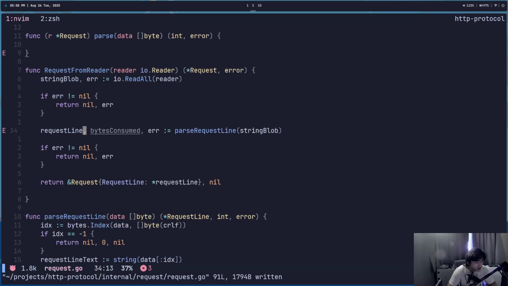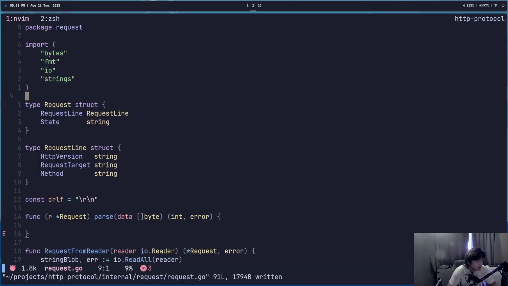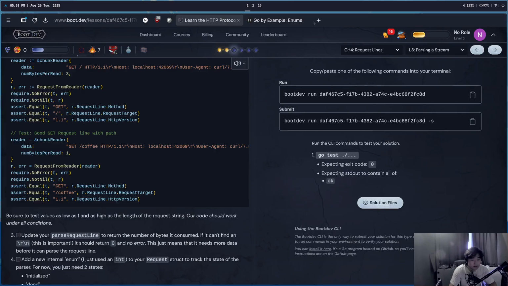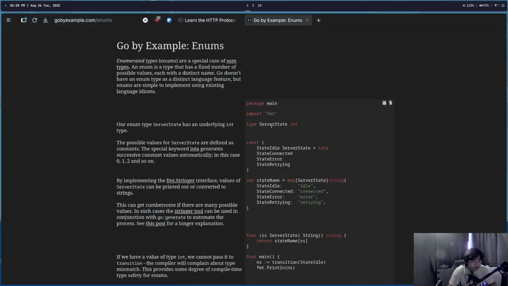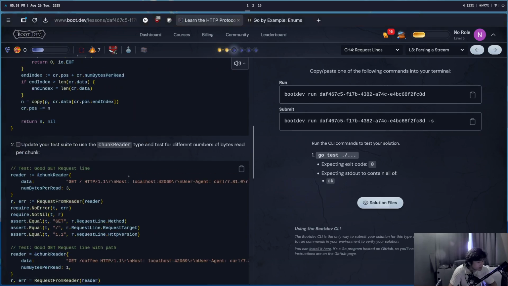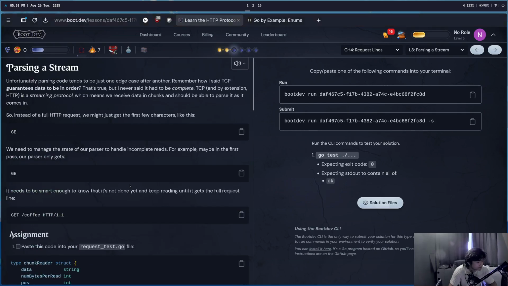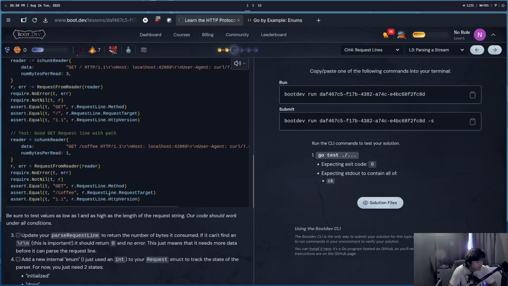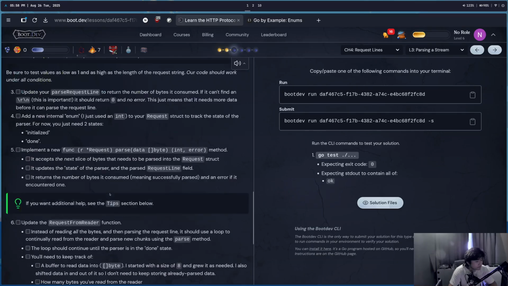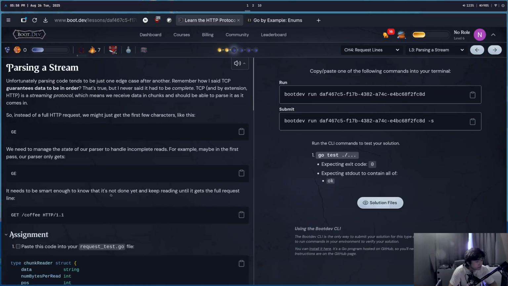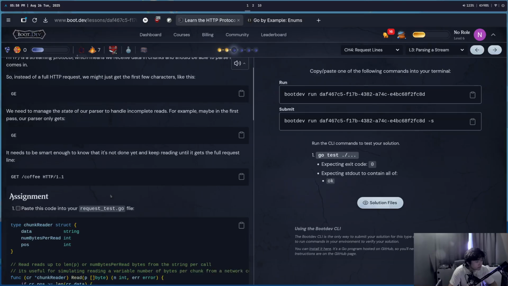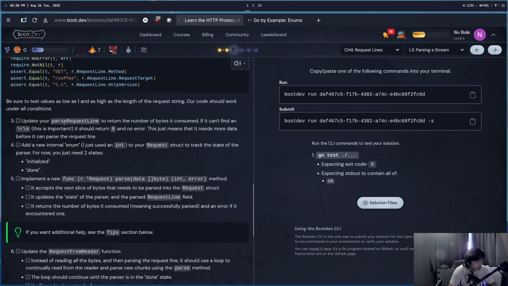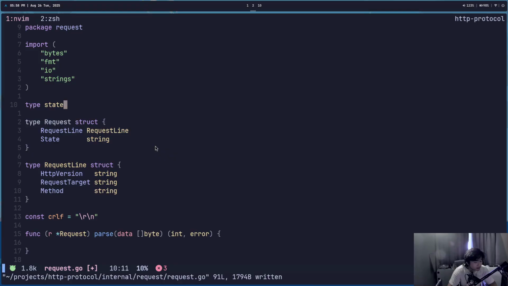So we have bytes consumed here. Also, I think I meant this wrong. Let's do type state. Wait, let's do this. Yes, let's do this. State. Be sure to test all. Okay, update your parse requirements.